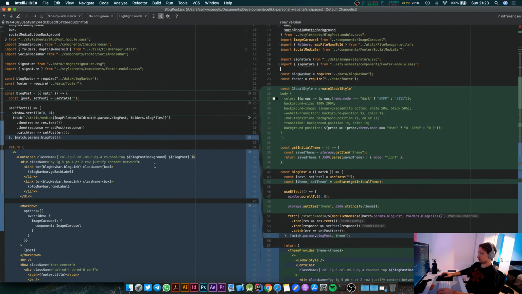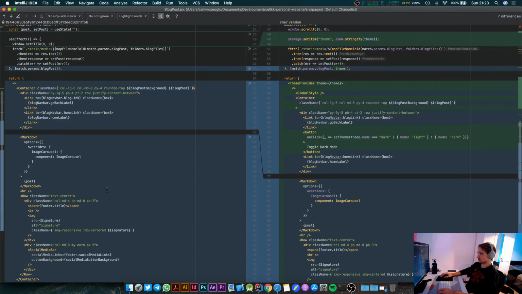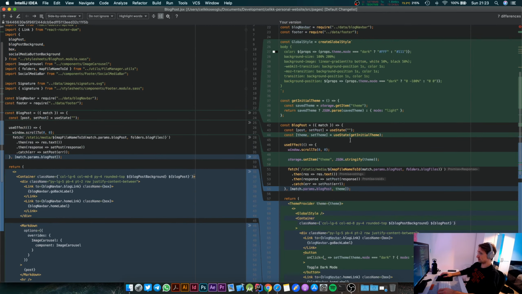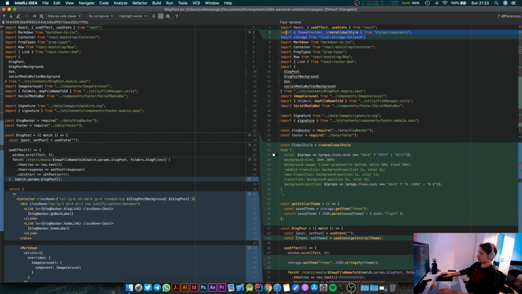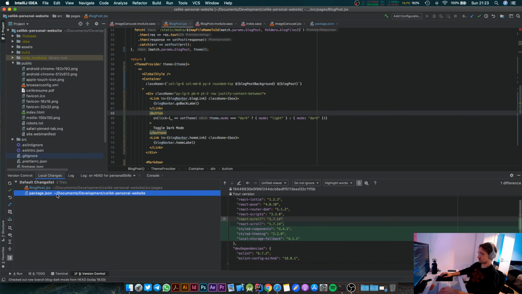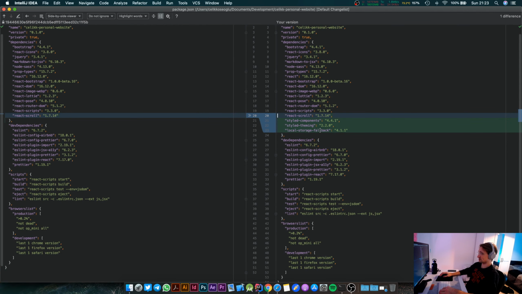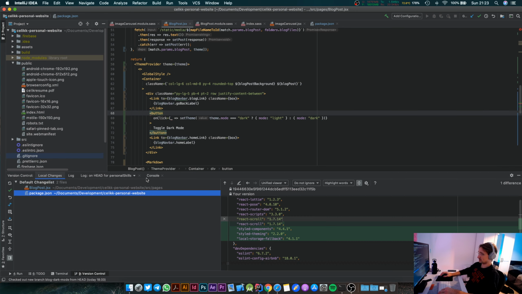Let me make this full screen. So that's the old one on the left, that's the new one on the right. First of all, you start by importing these two things, and you add these two to your package.json. Let me open package.json first, and let me show you the dependencies that I've added. So I've added something called style components, I've added something called style theming, and I've added something called local storage fallback. I'm going to tell you what all of these things do in a second.